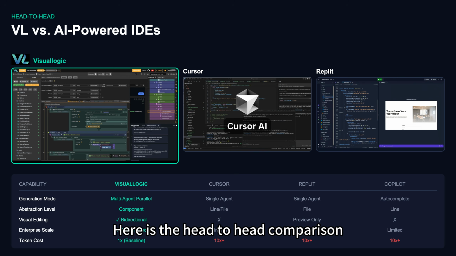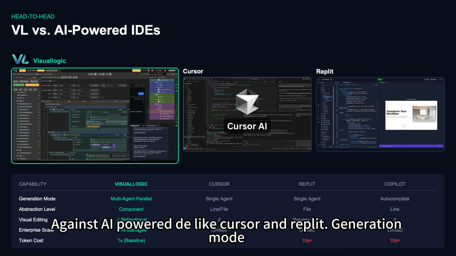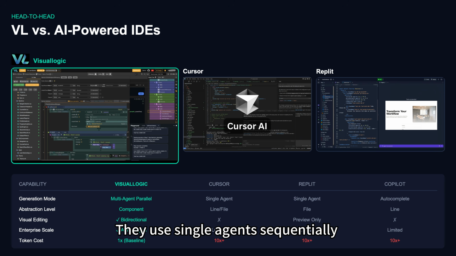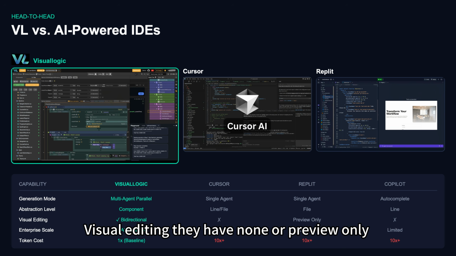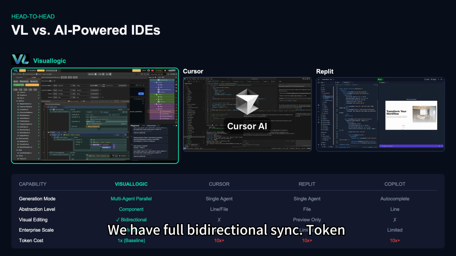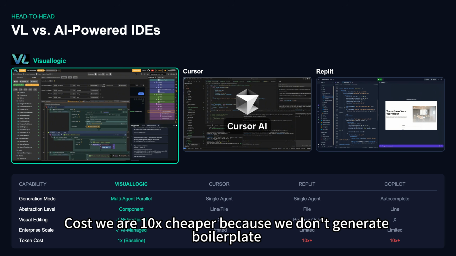Here is the head-to-head comparison against AI-powered IDEs like Cursor and Replit. Generation mode. They use single agent sequentially. We use multi-agent parallel. Abstraction. They work at the line file level. We work at the component level. Visual editing. They have none or preview only. We have full bidirectional sync. Token cost. We are 10x cheaper because we don't generate boilerplate.